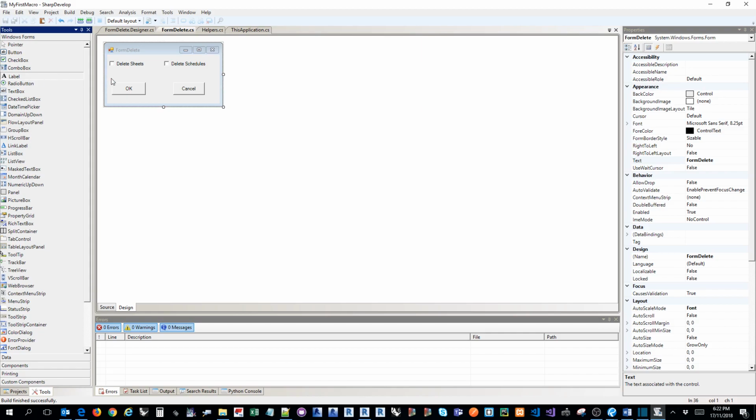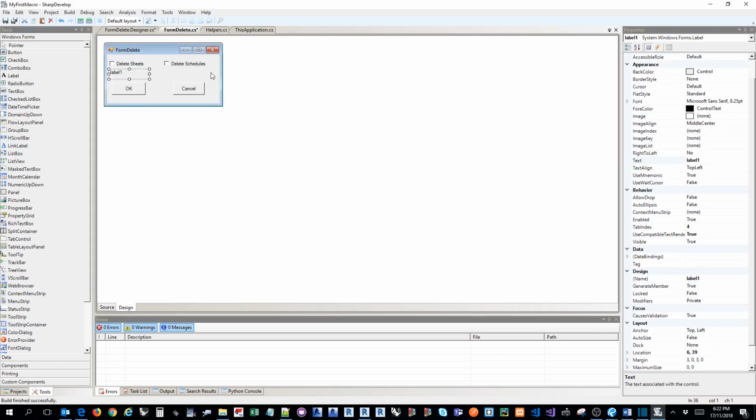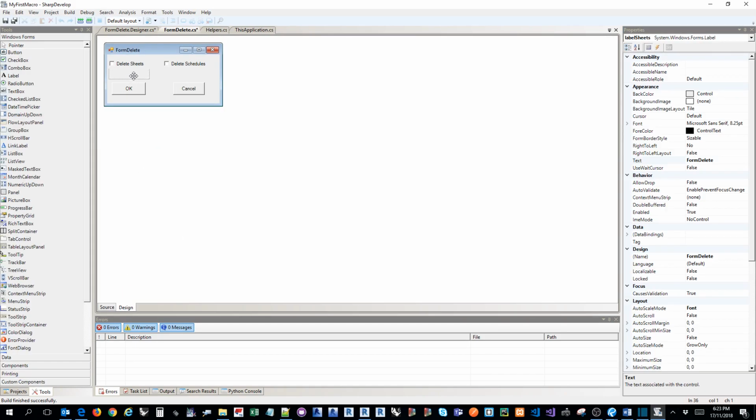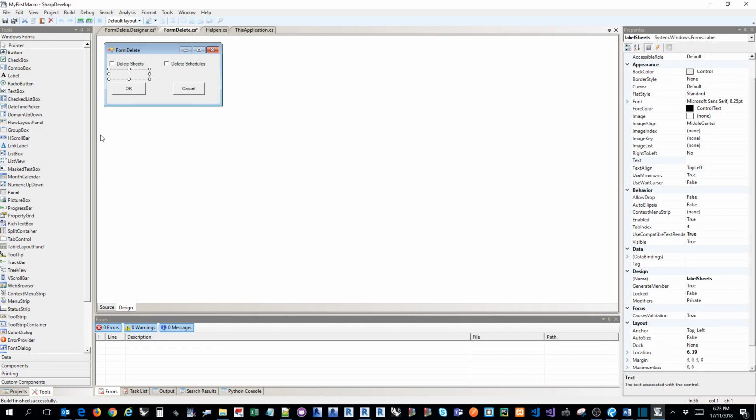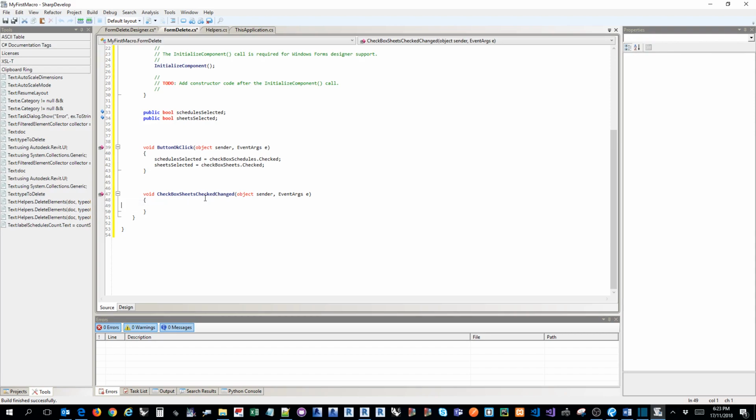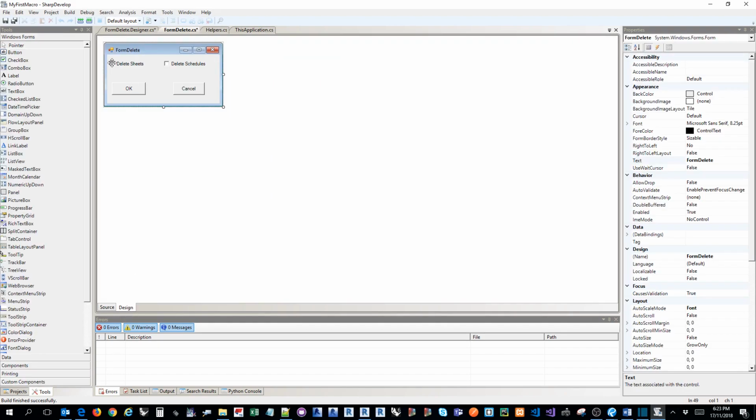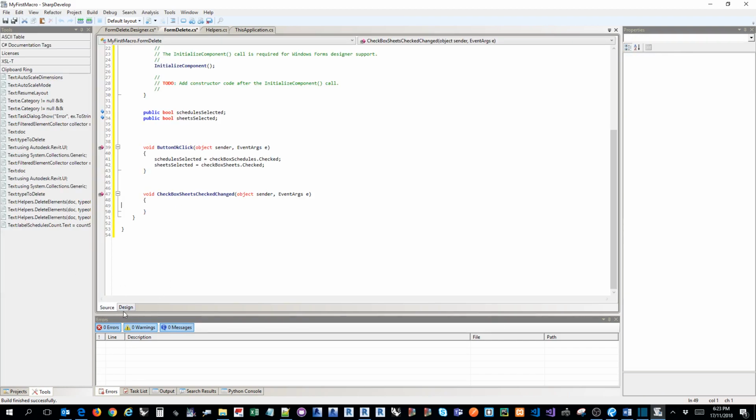the last thing that we can do is to add two labels displaying the number of sheets and the number of schedules selected. So let's leave the text empty and set the names to label sheets and label schedules. How can we assign a value to these labels? One way is to use the checkbox sheets checked changed event. So when the user ticks these boxes, the label will appear. And in order to automatically create this code, we just need to double click on the checkbox.